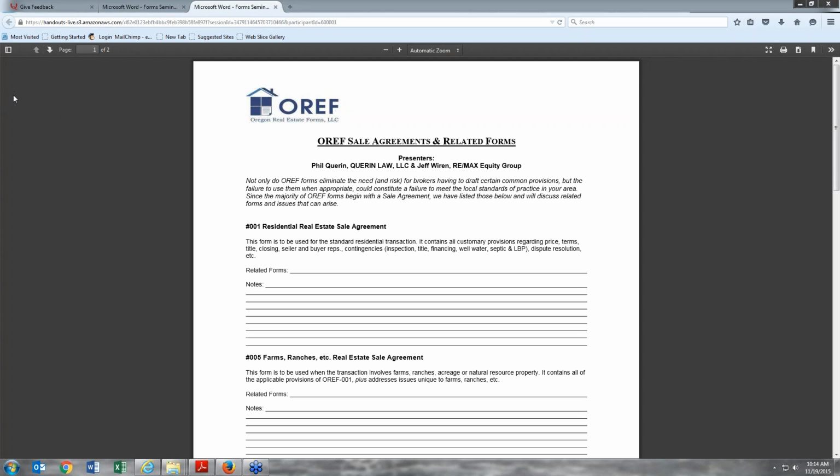Okay. The next addendum in the sale agreement is OREF 021. That's the lead-based paint disclosure addendum. And lead-based paint, this addendum has been around. It's a federally mandated form, although we have configured it a little bit differently, but it's got the same information in it.